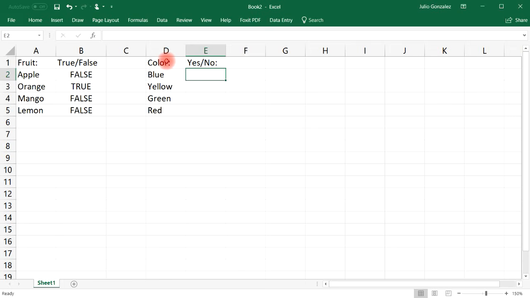So let's use the IF function. Type in equal IF parentheses. So let's say we're looking at column D. So let's start with cell D2. So if cell D2 is, in quotations, red, then instead of getting true, we want Excel to say yes. So that's the value if it's true. And then the value if false, we want Excel to say no instead of false. So whatever you want Excel to say, you need to include it here in quotations.